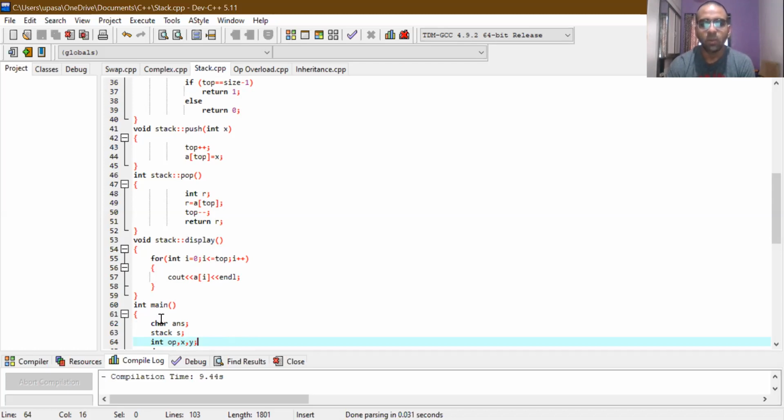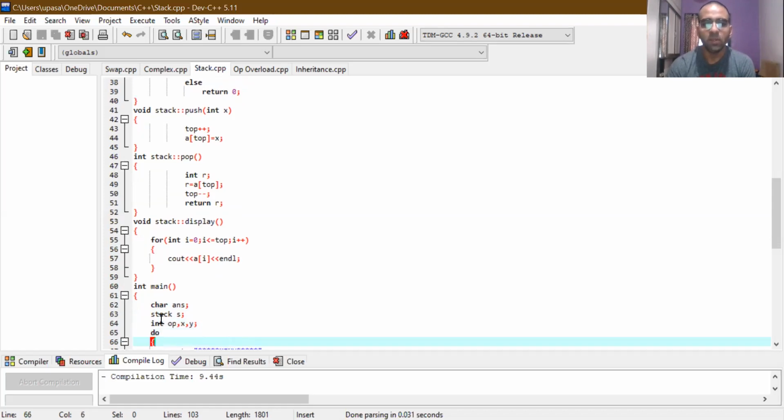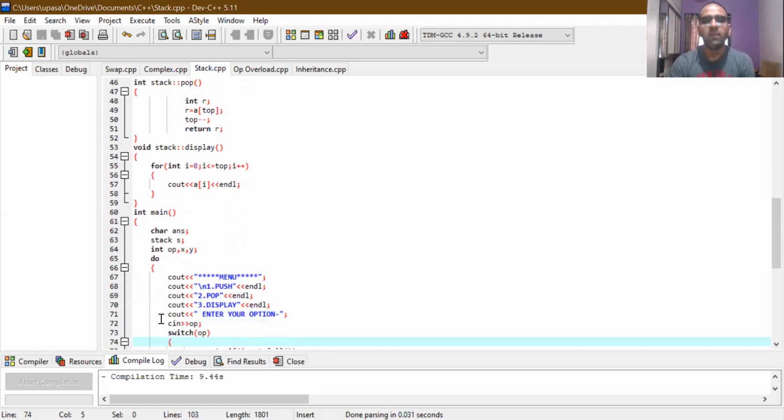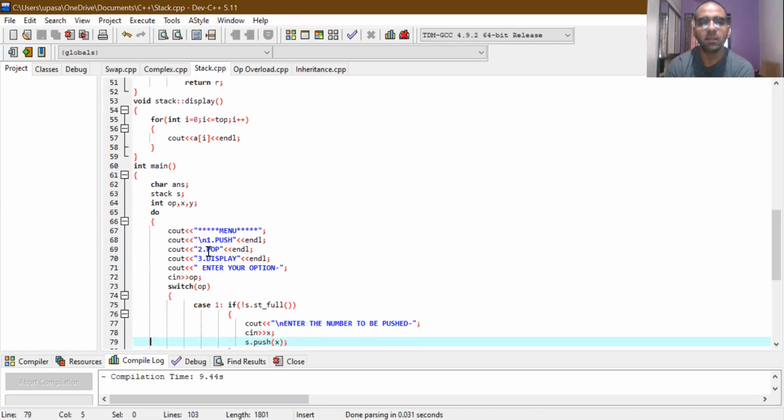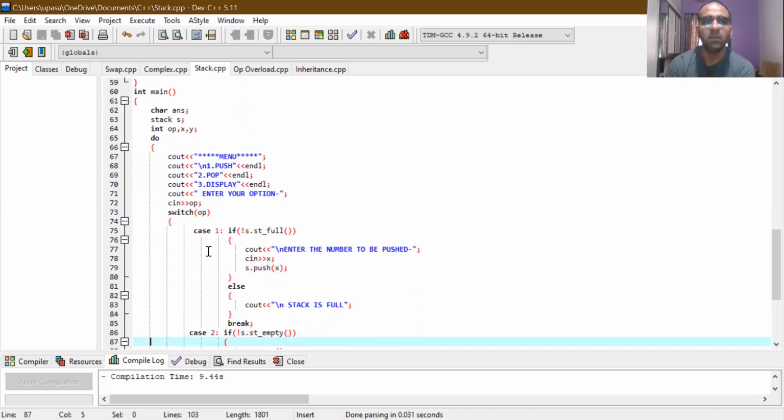Okay, so here we are coming to the main function. Now in the main function we have one variable of type character and its identifier is ans, answer, then stack s, so stack is the class name and s is the object name, then int op, x, y. So we'll see one by one why we are declaring these particular variables.